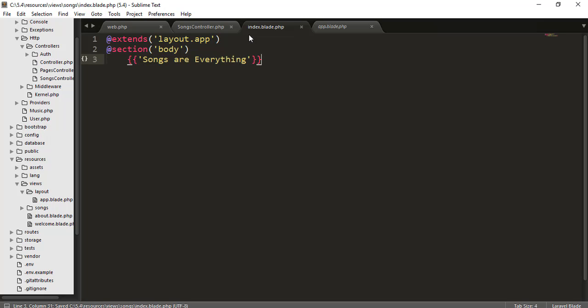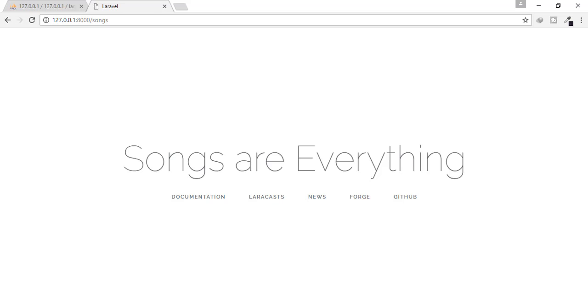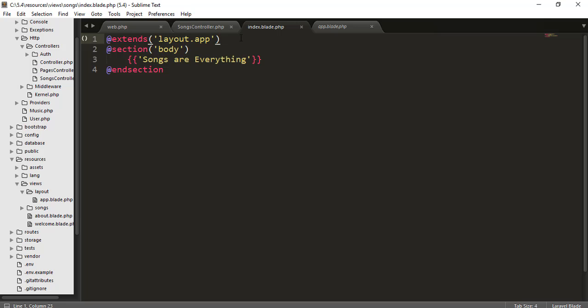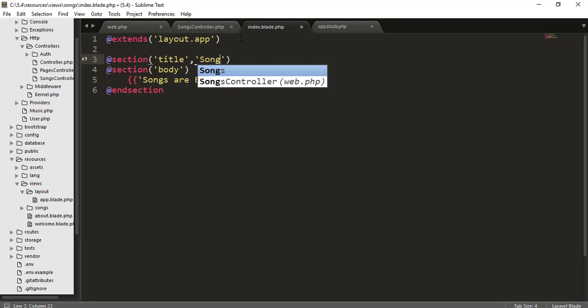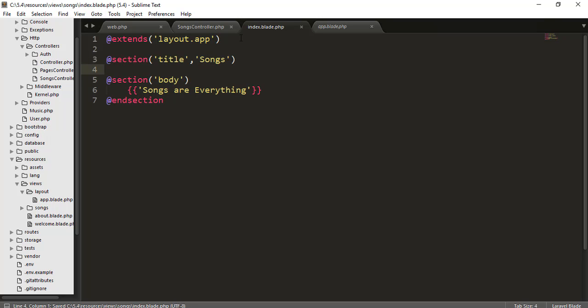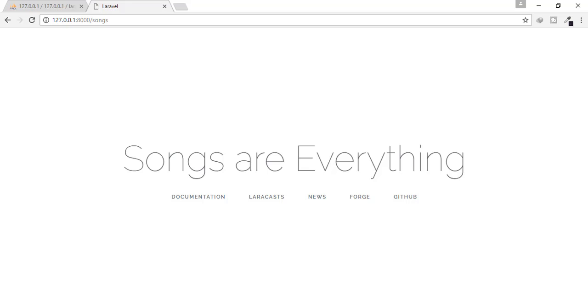Okay, now end section. Okay, refresh again, and songs are everything. So perfectly fine. There's a little thing more, and what that is, just the title. You can skip it if you do not want to see all these things, because these are not very interesting. Okay, so just refresh and you will see Laravel songs.